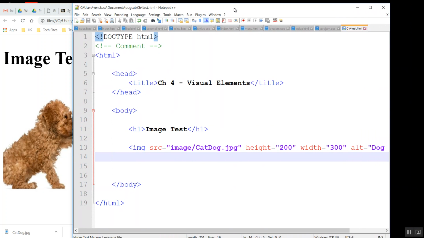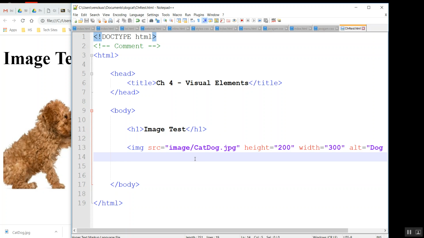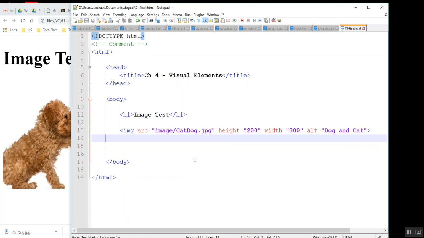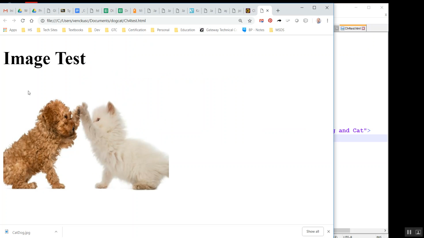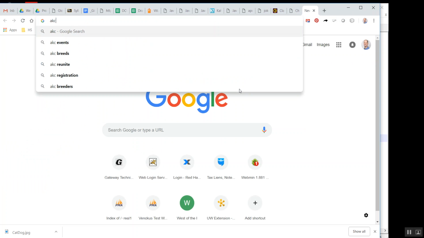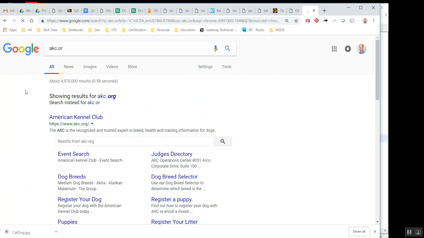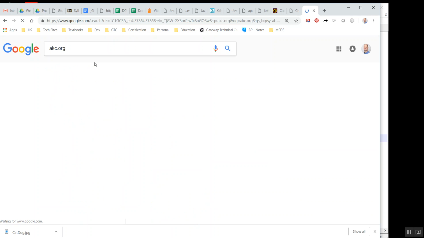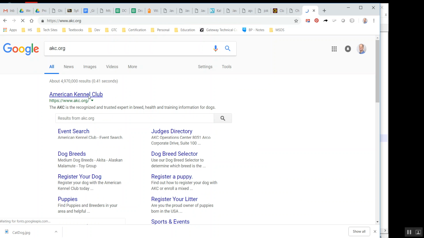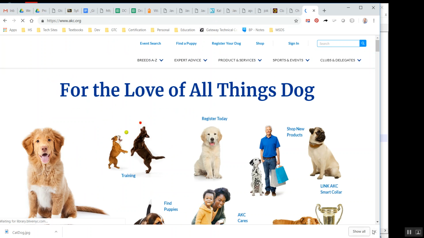I can take this image right now that I have of dog cat, make it a little smaller, and turn this into a link to go to the AKC website. AKC is a standard dog website. So this is what you do. I'm going to open up a new tab, and I'm just going to go to akc.org just to make sure that's the right website, if I typed it correctly. American Kennel Club. There it is.